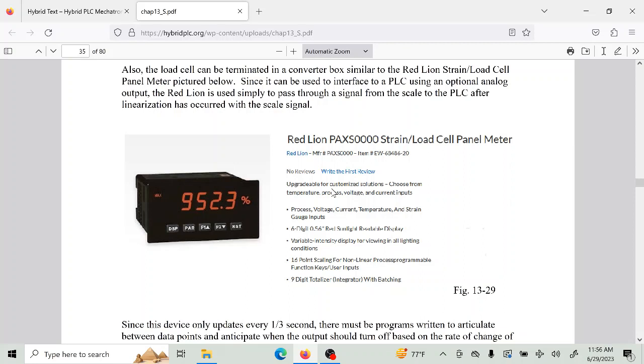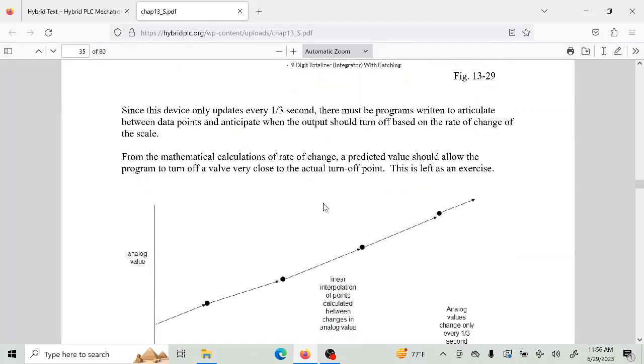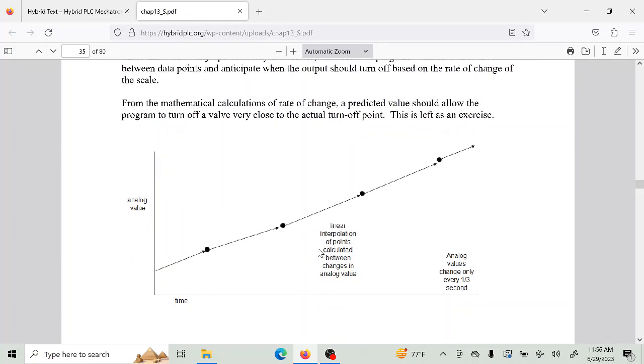However, with this system, you are forced to write usually some kind of a predictive program called an interpolation program that interpolates and figures out the weight and the rate of change of the weight from each point where it records this. So this would be every third of a second you get a new weighment, and you would have to write a program calculating that difference.